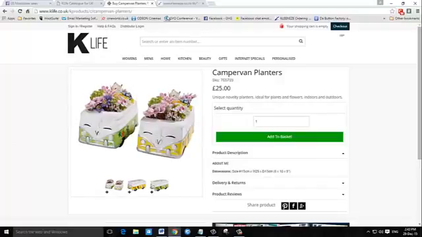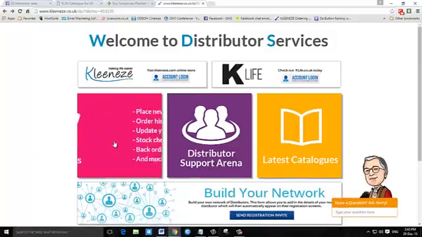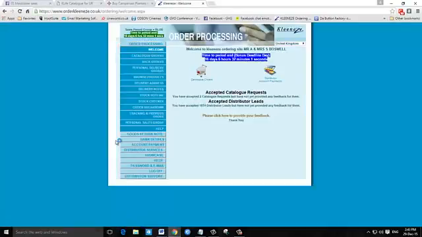But there's also maybe another option, and I would say this is probably the best place to go to get most of your details, which is, first of all, go to distributor services. You need to log into Clean Easy with your account number and your password first, and then just click on the My Orders tab, and that brings you to the order processing page.